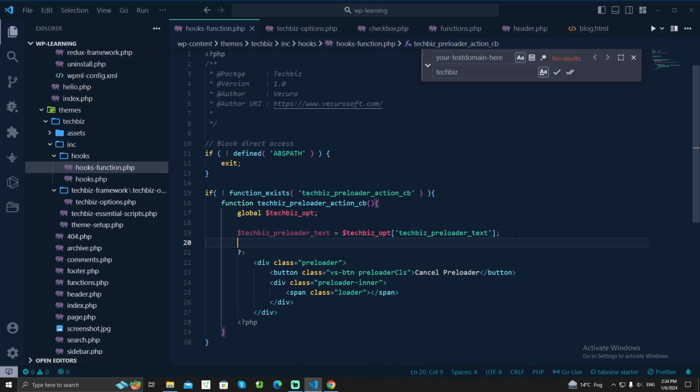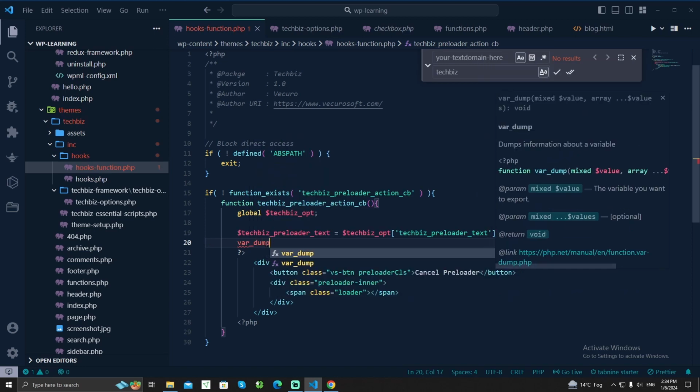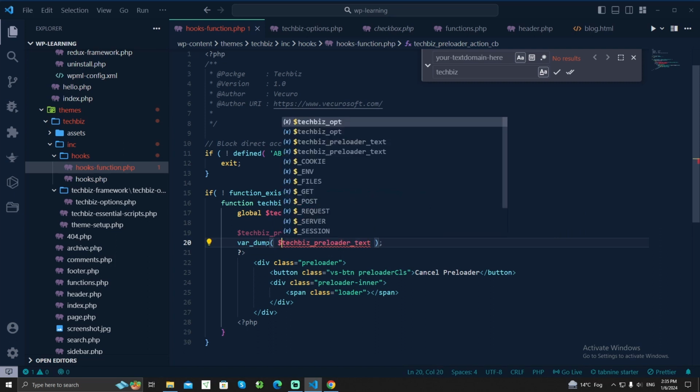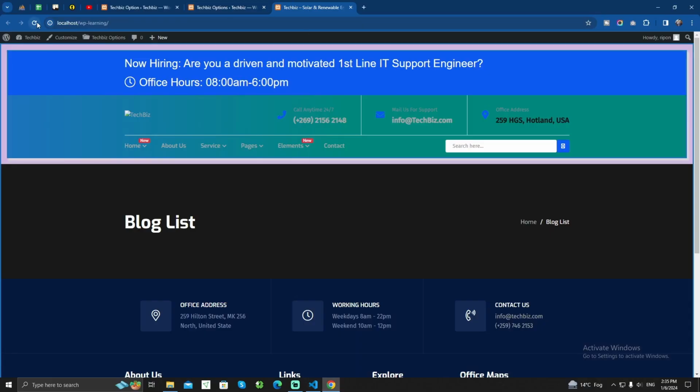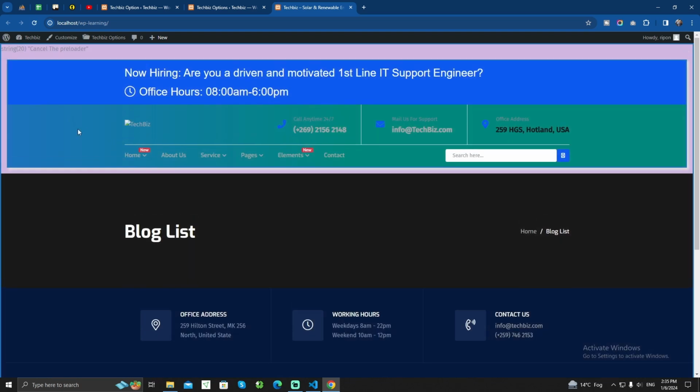Now we will check what is inside this TechBeach preloader text. We'll test through a var dump output, with a dollar sign here. Now we'll go to our live website and give a refresh, and you can see it is outputting the type string, and the text is cancel the preloader.